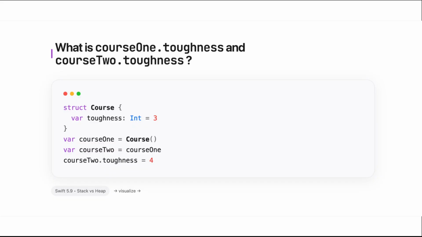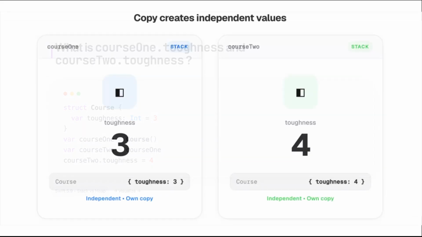Now line 4. course2.toughness = 4. You are only changing the copy. So the result: course1 is still 3, course2 is 4. But what if we change struct to class?